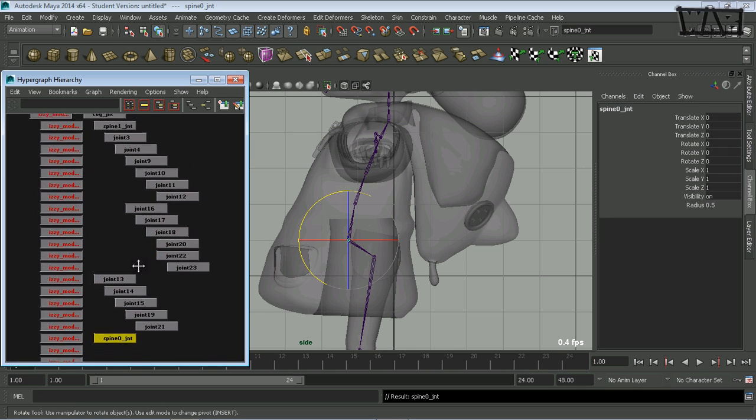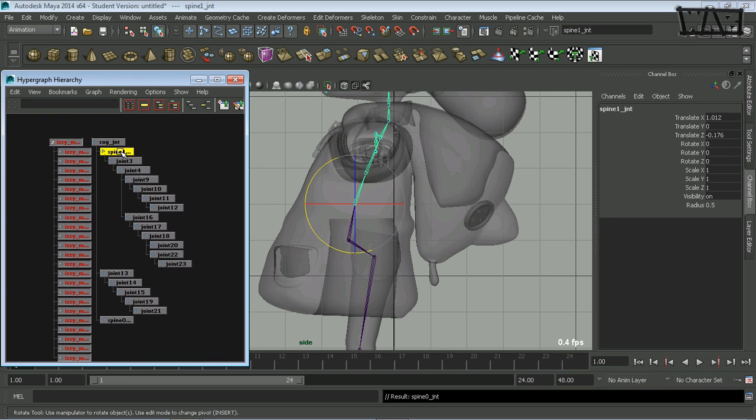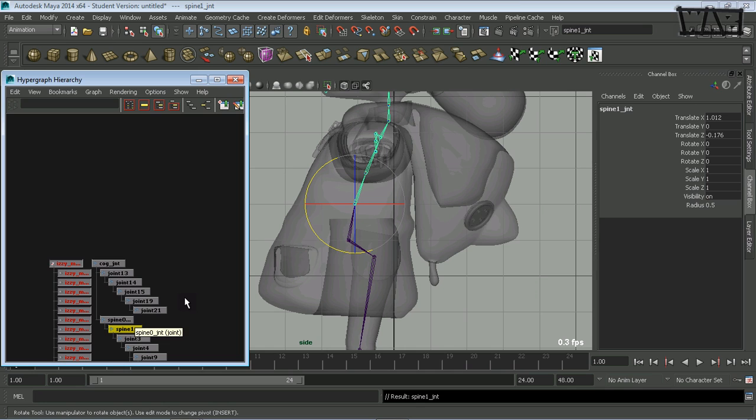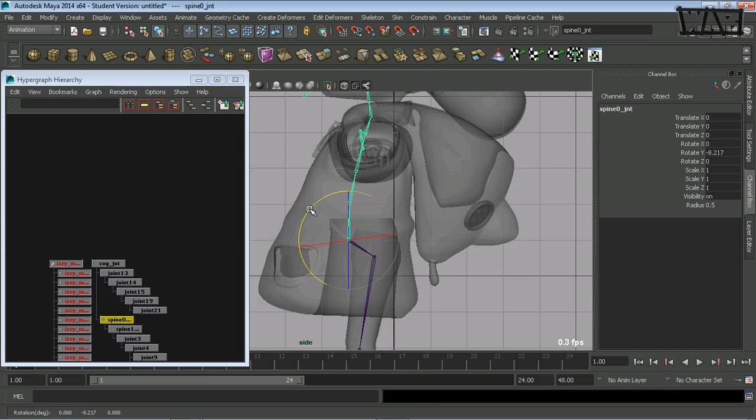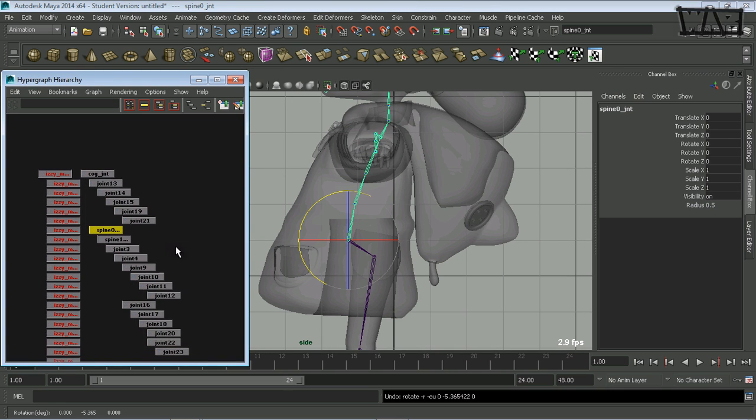So there it goes. And then I want to grab the other part of the spine and middle mouse click it and drag it to the spine 0 to parent that to it. So now I got a joint that's at the exact same location as the cog, but I can move just the upper body when I want to. That will be extra handy later on.